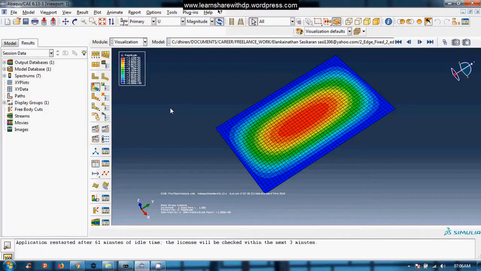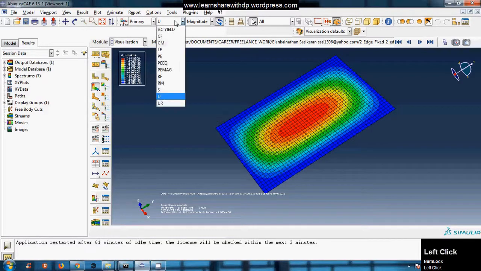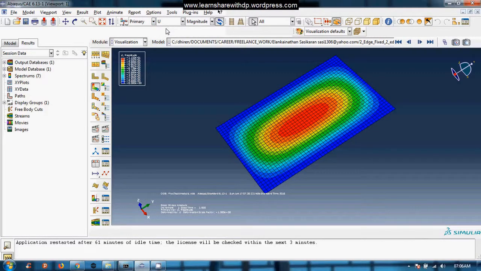Right now I am in this viewport and I have selected from here the primary variables, and for displacement plot the symbol is capital U. If you want to plot magnitude, ux, the displacement in the x direction, displacement in the y direction, and displacement in the z direction.